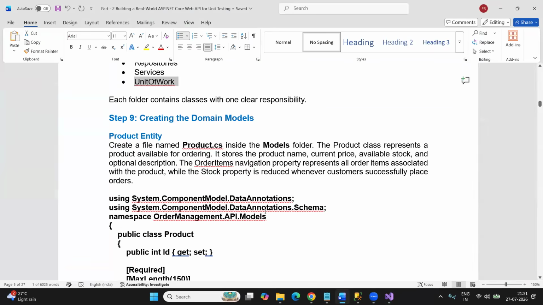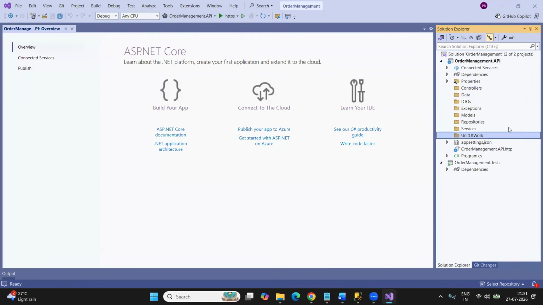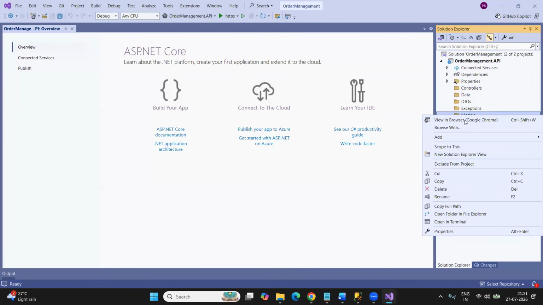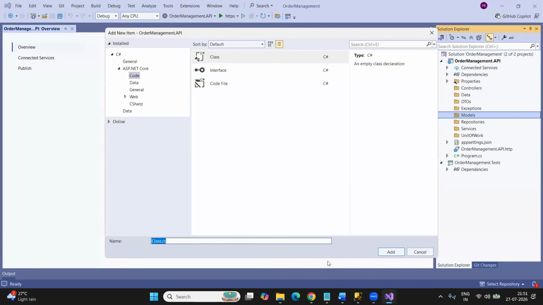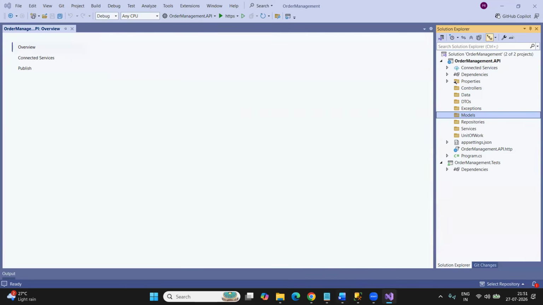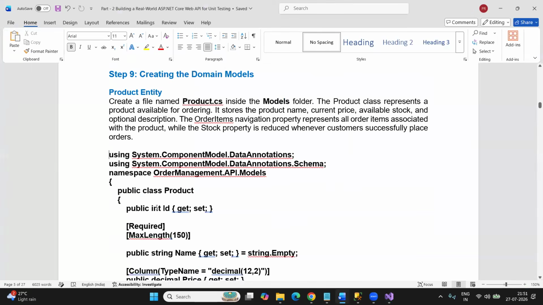Okay. Now let's start with the entities. We are going to deal with 4 entities. So inside the models folder, right click, add a class file. Whatever entities are required by your order management system, that is what we are going to create.